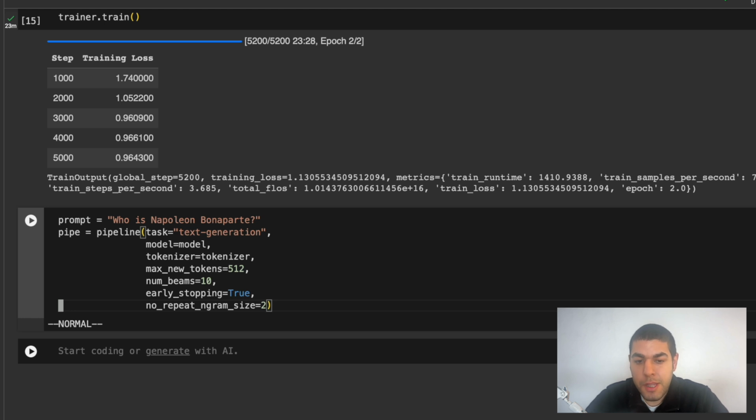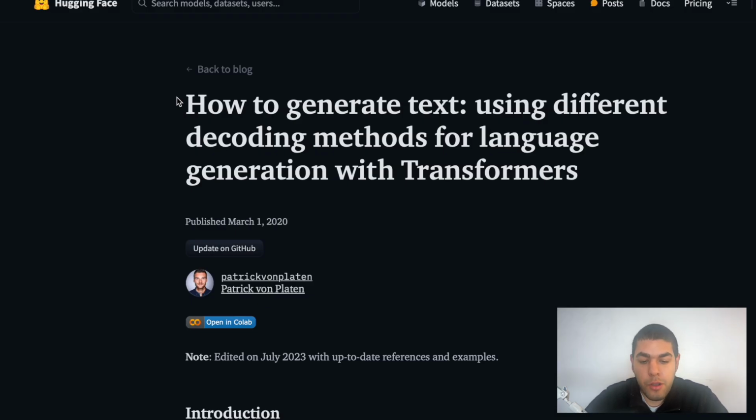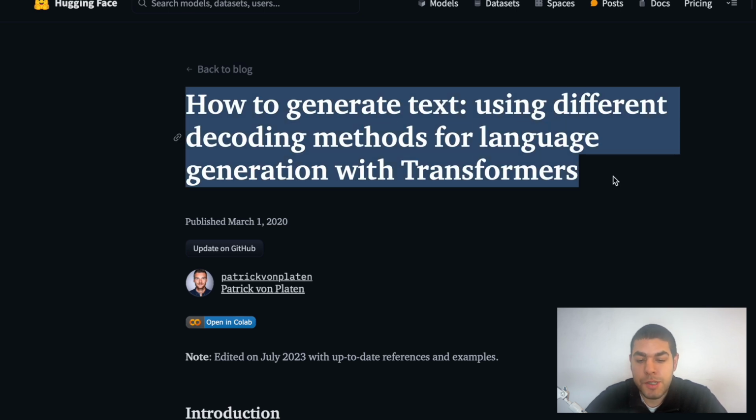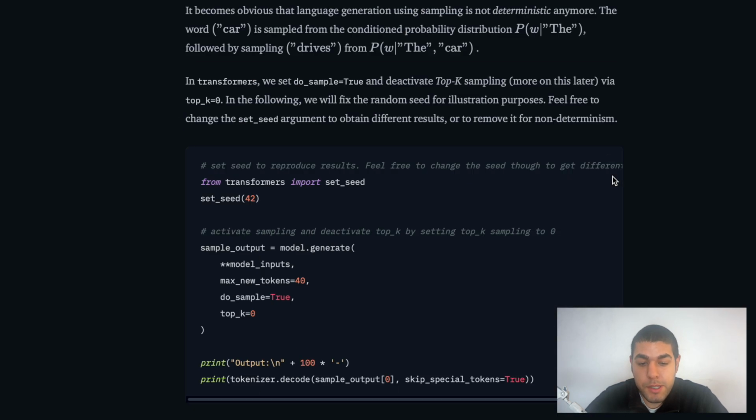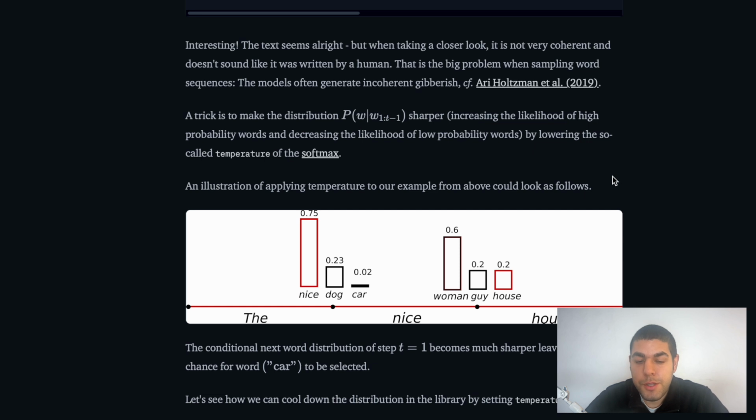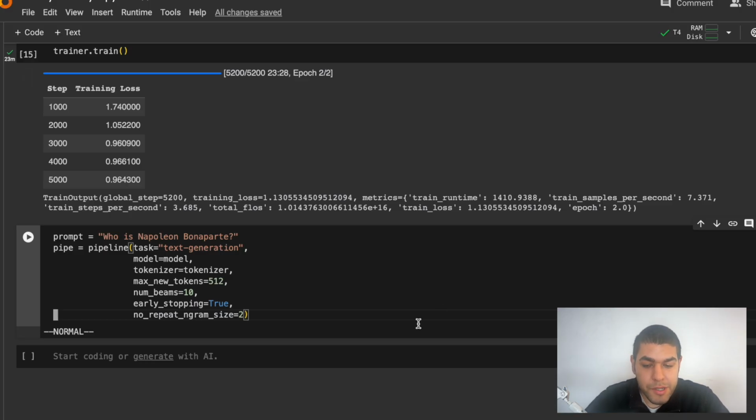In this case, I configured them like this, but what I suggest you to do is experiment with different values and check this blog out. This is a blog from Huggingface, again, on how to generate text using different decoding methods for language generation with transformers. It explains the greedy search, beam search, and some sampling methods. I think this is a very crucial step. It can be the difference between a good result and a nonsense output. For this case, I chose like this. For me, it works fine. Like I said, I won't explain what they do. I suggest you check that blog out.